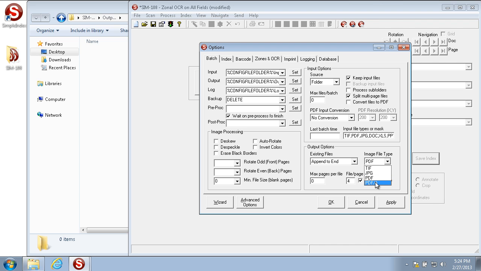PDF/A is an archival format of PDF, which gives you limited PDF functionality as far as the extra controls go, but allows you to open the PDF in any version of PDF viewers that you might have. That way you don't have to worry about PDFs being corrupted or not openable in later versions of your PDF viewing software.